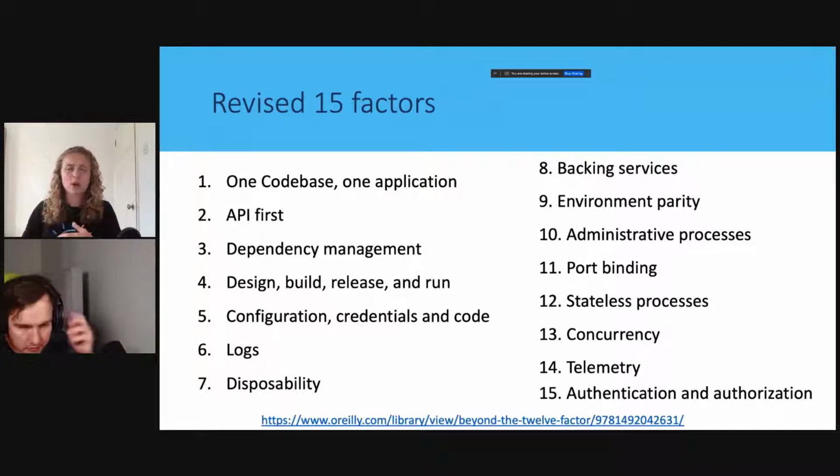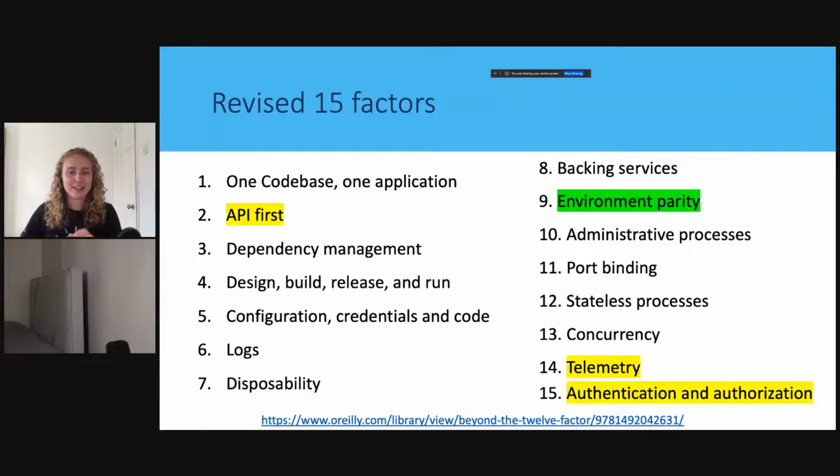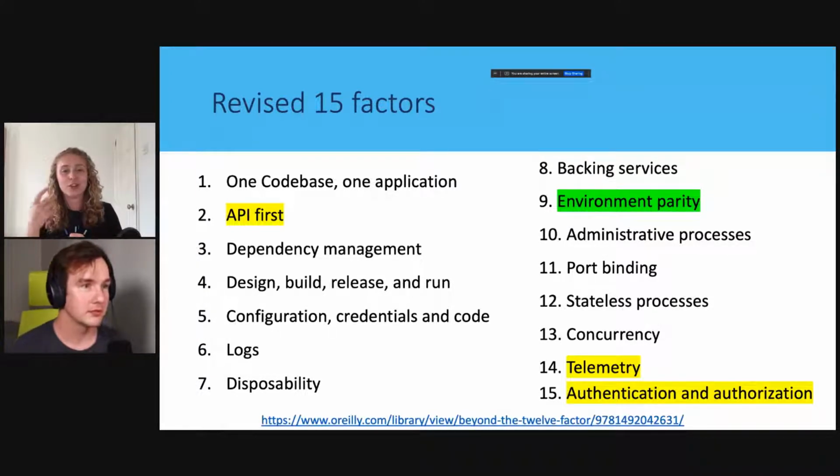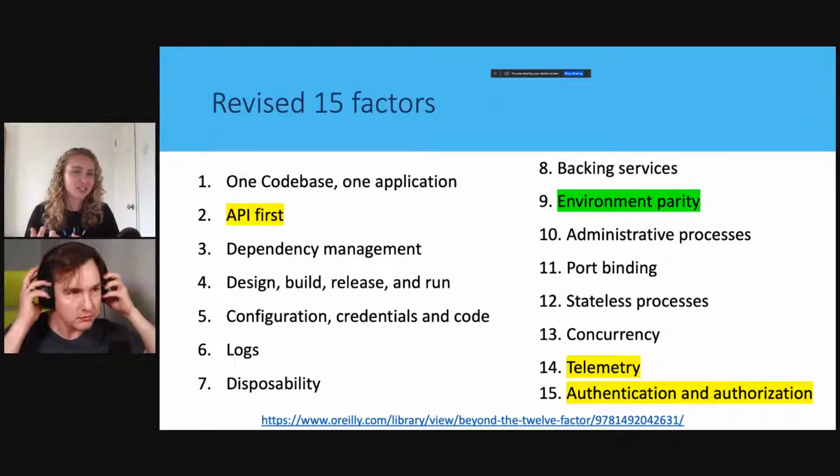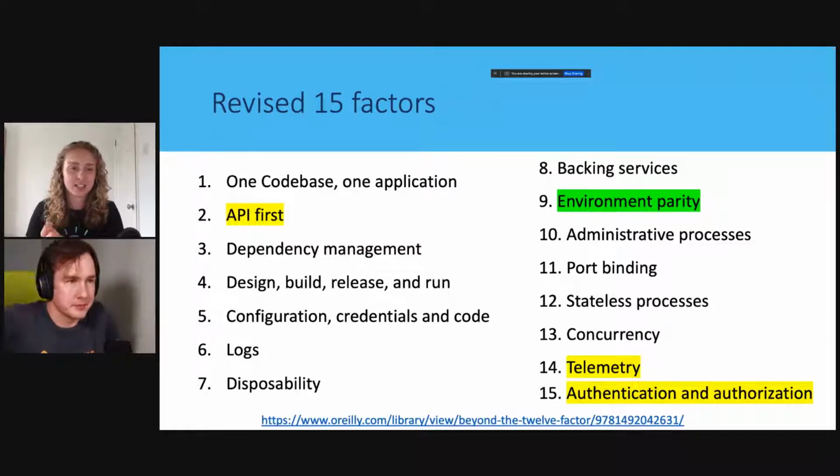And also, there are some surprising things that were left out of the 12 factors. So I won't make you guess which ones are added. I have highlighted them here just to make it a bit easier. The ones in yellow are the new factors, and the one in green is the one I want to talk about specifically for testing.